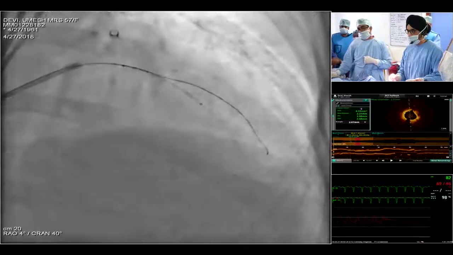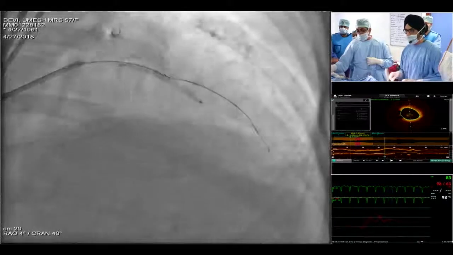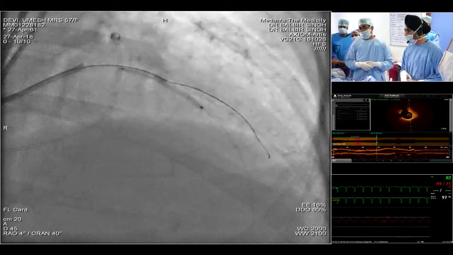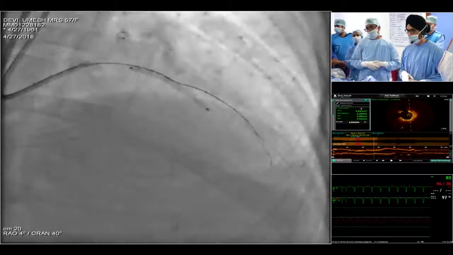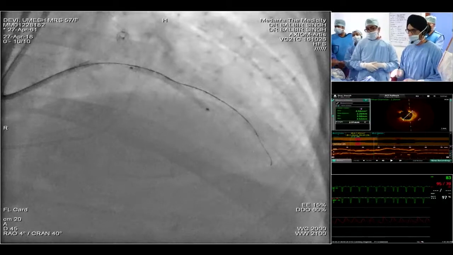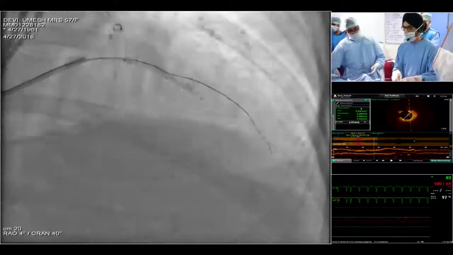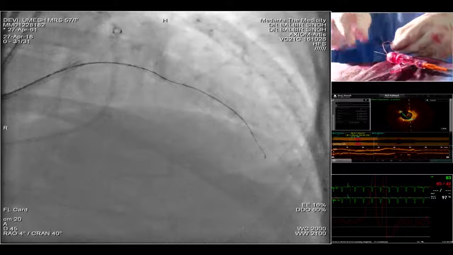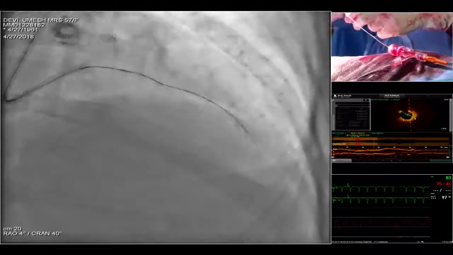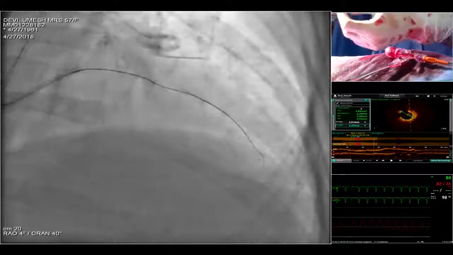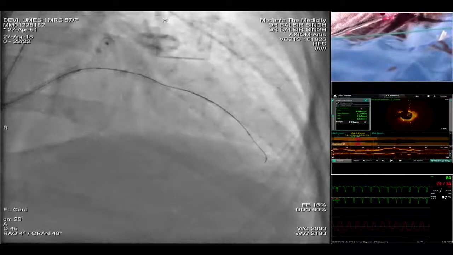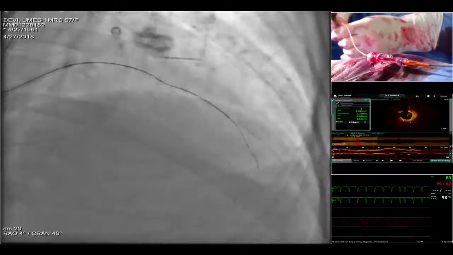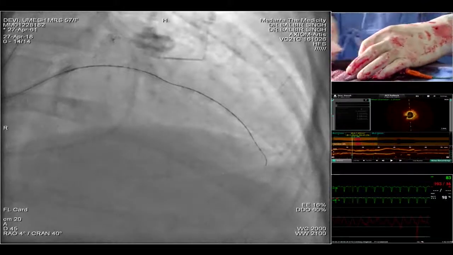Go up, please. 10, 12, 14. What was the diameter of the proximal LAD by OCT? So proximal area is 2.9. By OCT 2.98. So I'm going to use a 3 millimeter balloon. Okay. Down. Three millimeter. 3.10.